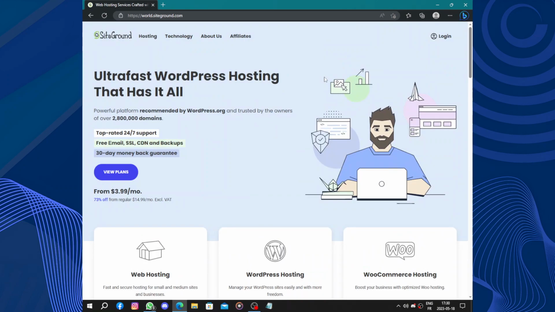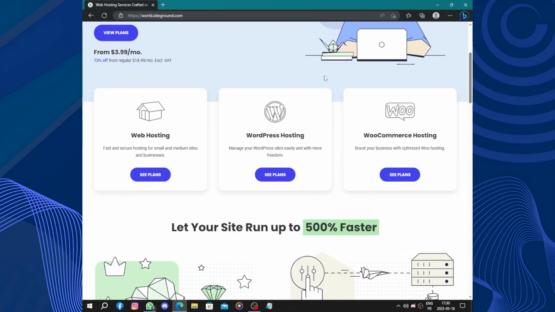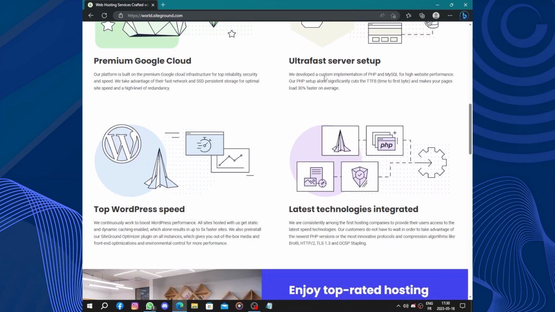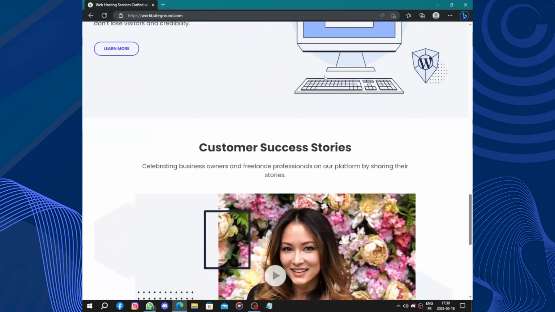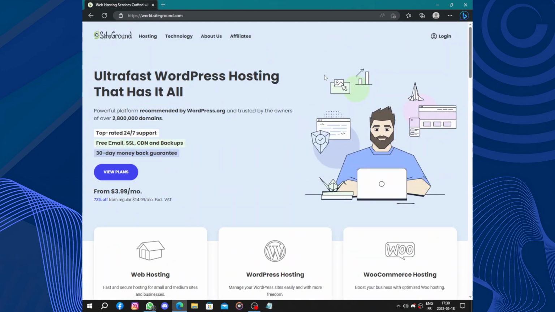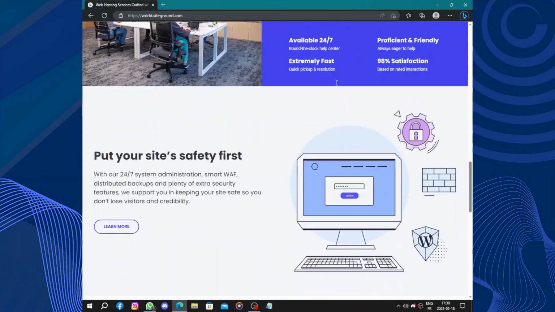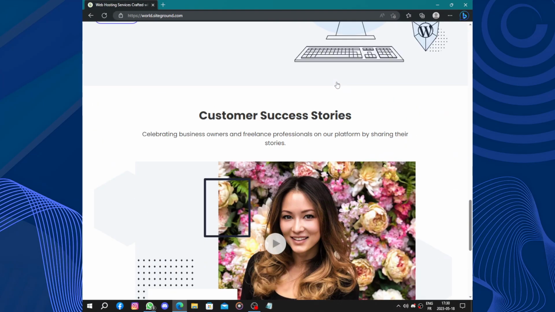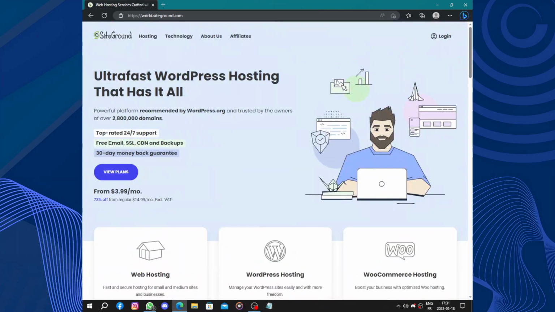The last is scalability and flexibility. SiteGround offers hosting plans that cater to different needs, ranging from shared hosting for small websites to dedicated servers for high-traffic sites. Their plans are scalable, allowing you to upgrade or downgrade as your website grows or requires more resources. They also provide additional services such as cloud hosting and WordPress-specific hosting options.